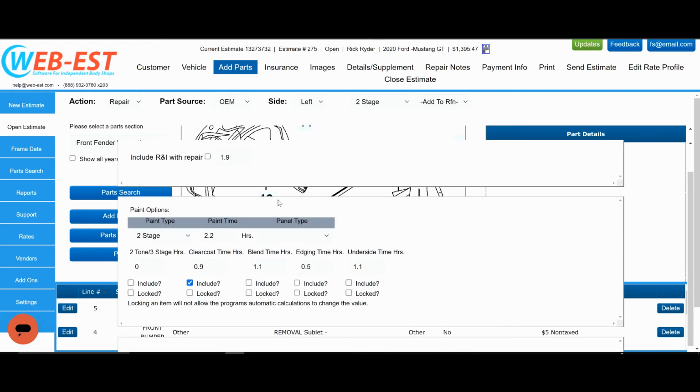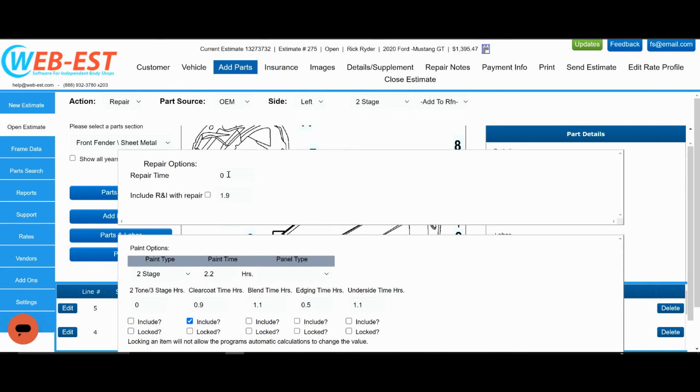Then we'll get our repair options pop-up box. In this case, we'll say there's a 2-hour dent in this fender. We'll enter 2 hours there. If we need to R&I the panel we're working on, you can select this box right below the repair time field and include the R&I with this operation. In this case, we'll say we do not need to.